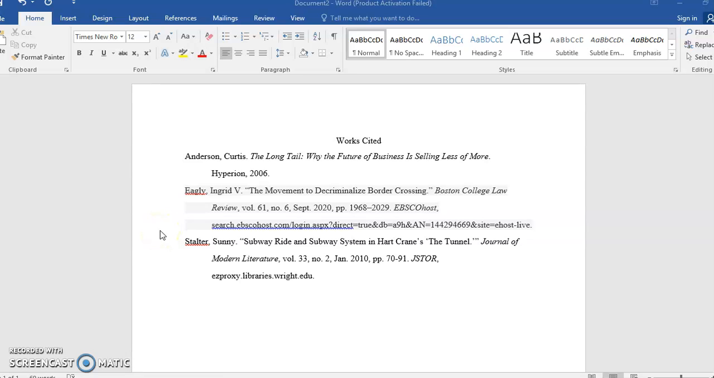So again, that's probably the thing I see people mess up most often. They just put everything all the way to the left, and then it's very hard to distinguish where each source begins.